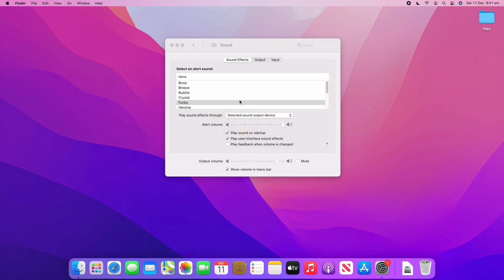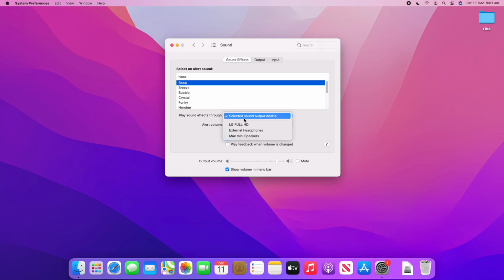So that's just an interesting way to change the alert sounds, and you've got all of these options here, so there's plenty to choose from. For now though, I'll just set it back to the default. And then you can say play sound effects through, and then you've got the option, a drop down menu here. Selected sound output device, so that's just what the computer's currently using, or you can force it to use a particular output device here. You can also change the alert volume, so how loud it's played. You've got off, on, and everywhere in between. You can ask it to play the sound on startup, play user interface sound effects, or play feedback when volume is changed. So you've got plenty of options there.